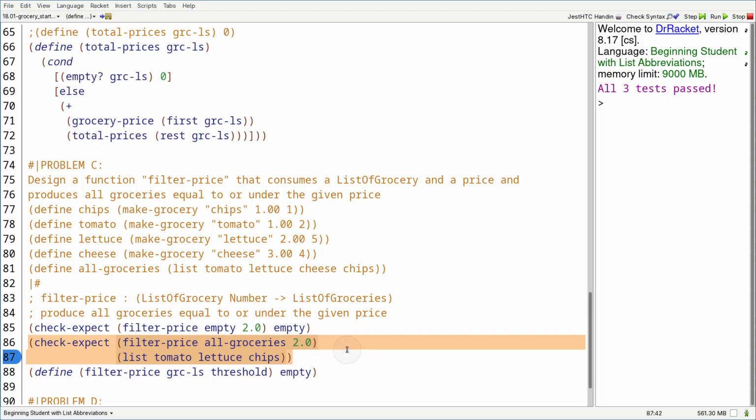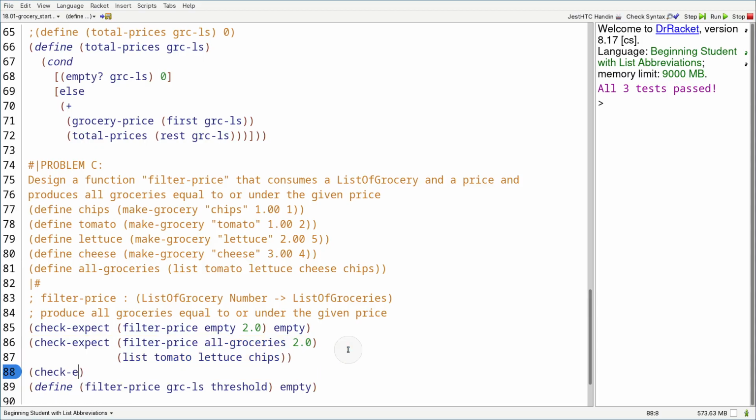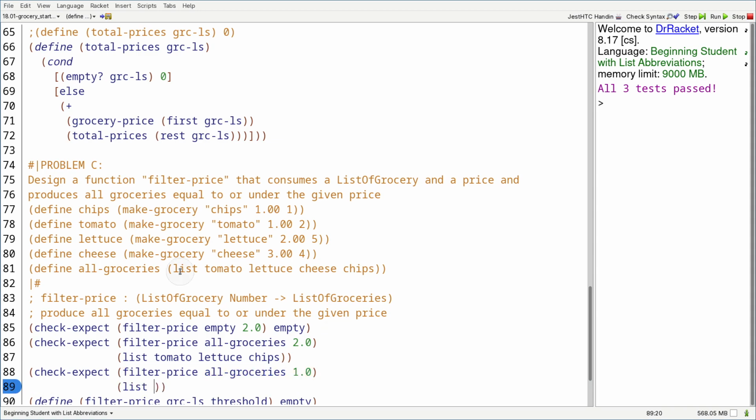All right. Let's do one more example. Why not? Check-expect, filter-price, all groceries. Let's say $1, right? So this should produce the list. Is tomatoes under $1? Yeah, it is exactly $1. It's equal to or under $1. So that goes in the list.